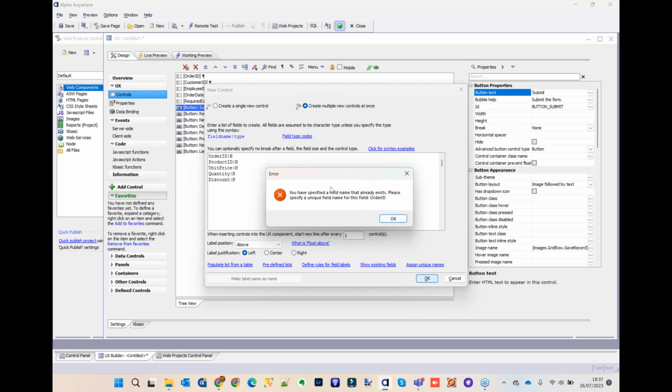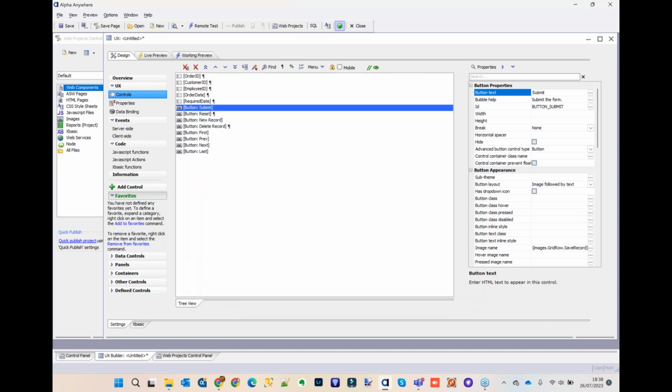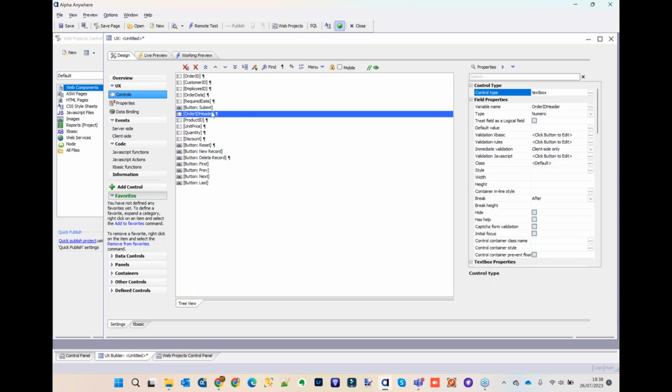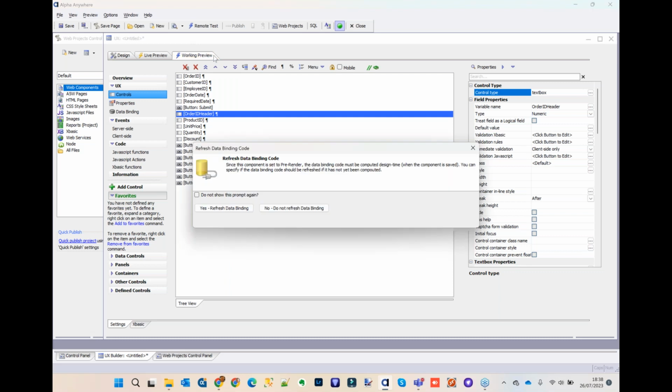The error message is telling me that there's already a control on the UX called the same thing, and sure enough there is, because order ID is the field name for the header order ID as well. So I'll rename that here just so it's unique. That should add me the controls. There they are.